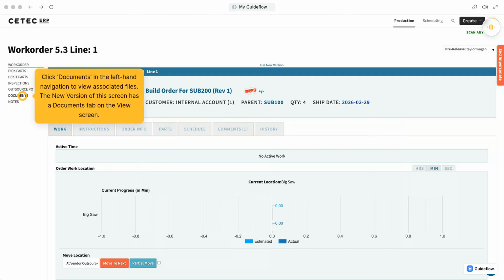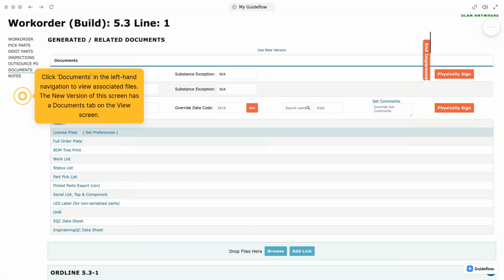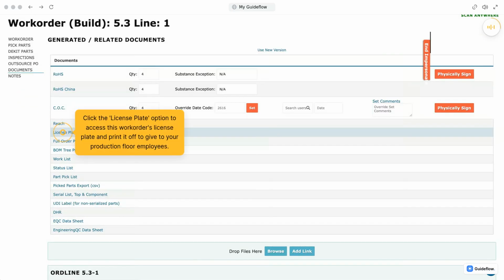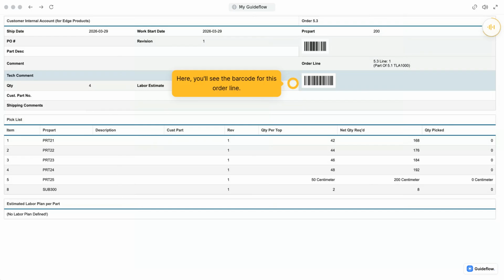Click Documents in the left-hand navigation to view associated files. The new version of this screen has a Documents tab on the View screen. Click the License Plate option to access this work order's license plate and print it off to give to your production floor employees. Here, you'll see the barcode for this order line.